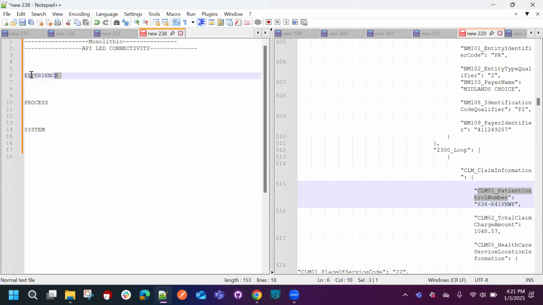So first is the experience layer. The experience layer does nothing much. Whatever data the client wants to send to the target, we just take it and store that data in the experience layer. That's it, nothing more. Then we send that same data to the process layer. In the process layer, whatever business logic we have, like the development and business logic transformations, we handle all of that in the process layer.